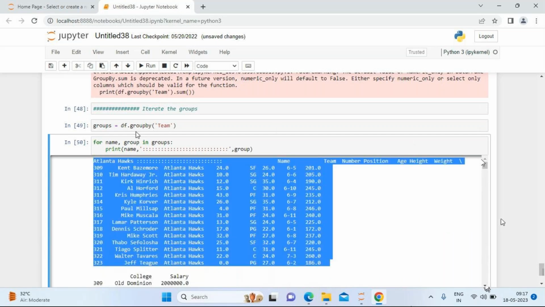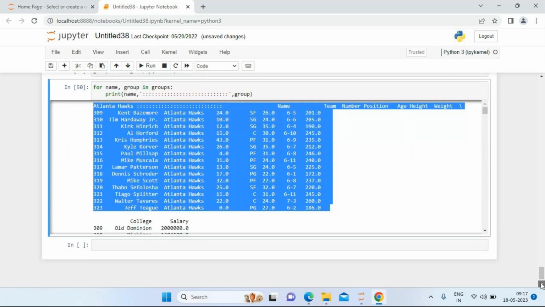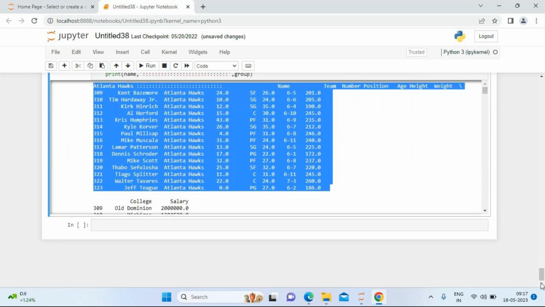You have to use the groups that you have split: name is going to be the group name, and group is going to be the corresponding group, what values appear in it, and it will be shown in the console. This is how you can iterate the groups.